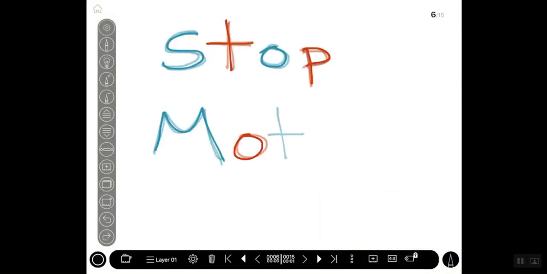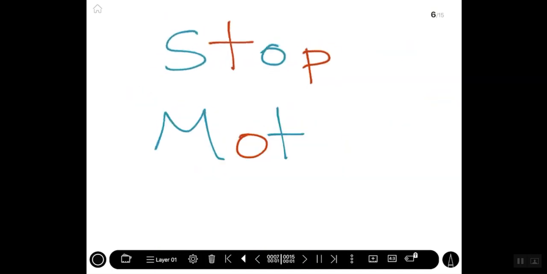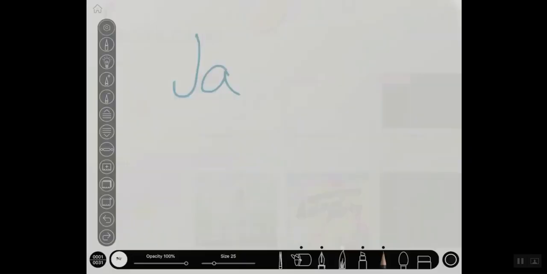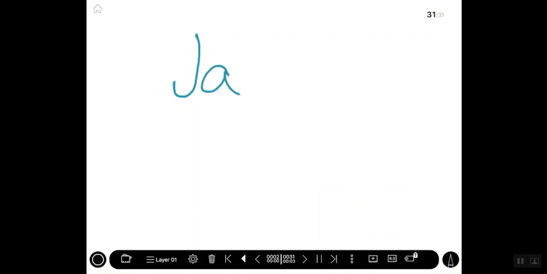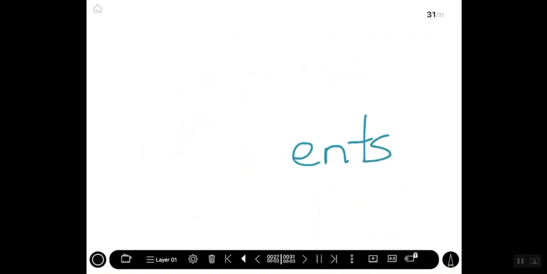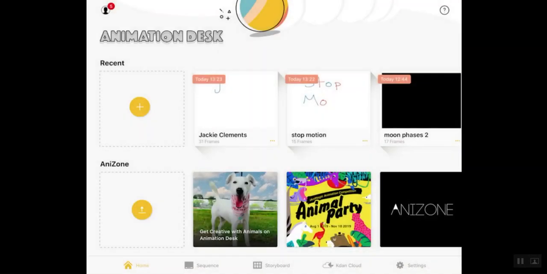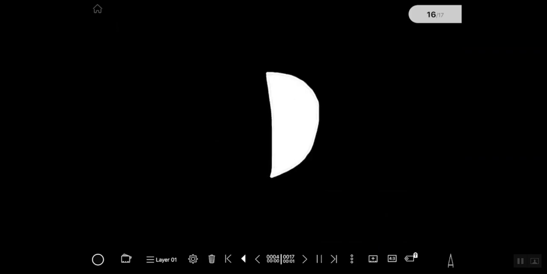So this is one just using words. Another one just using words. This is one where I colored in the background to show the moon phases.